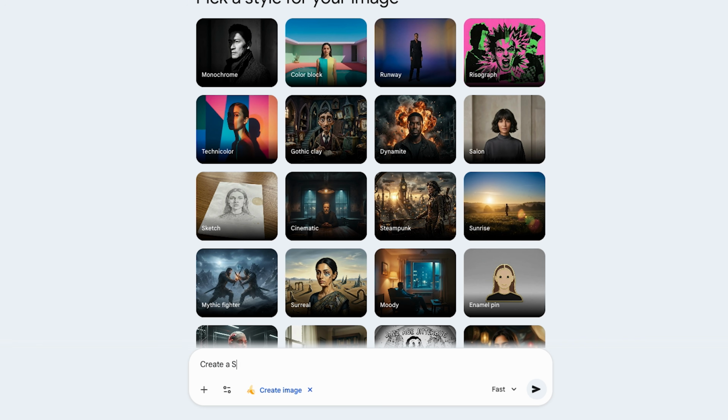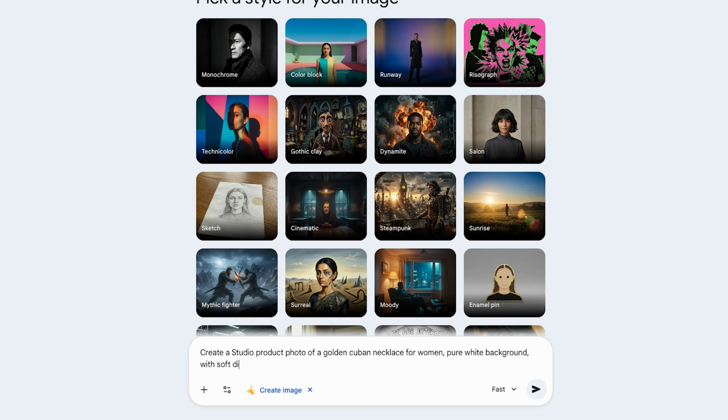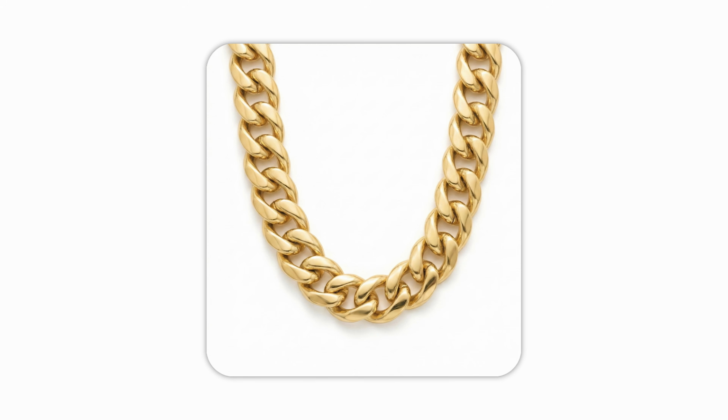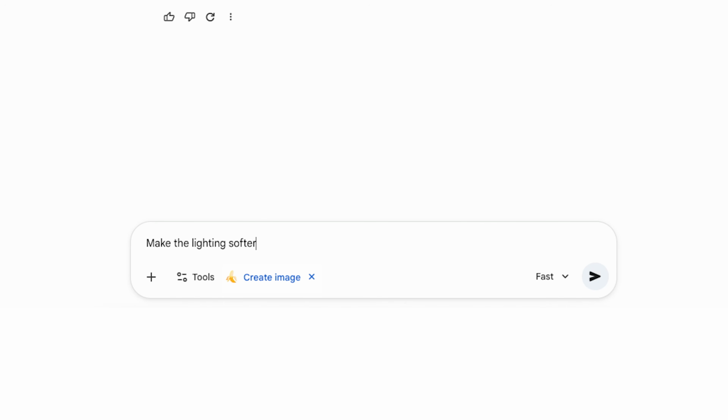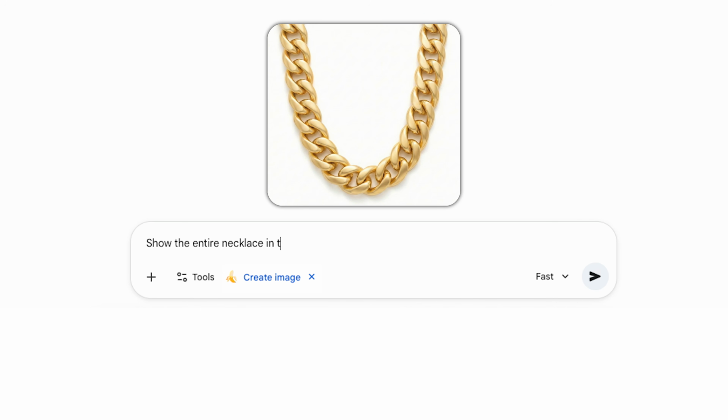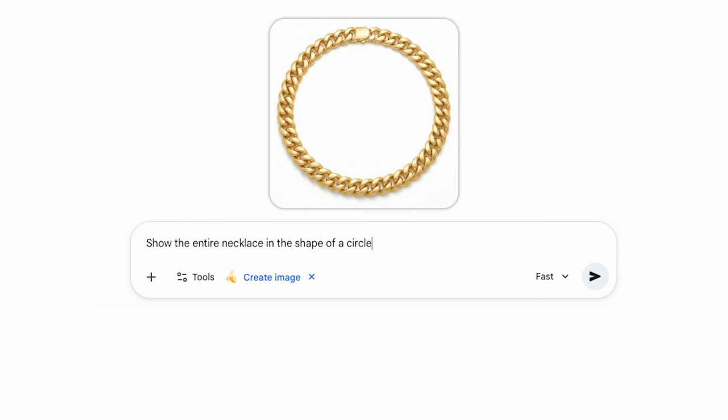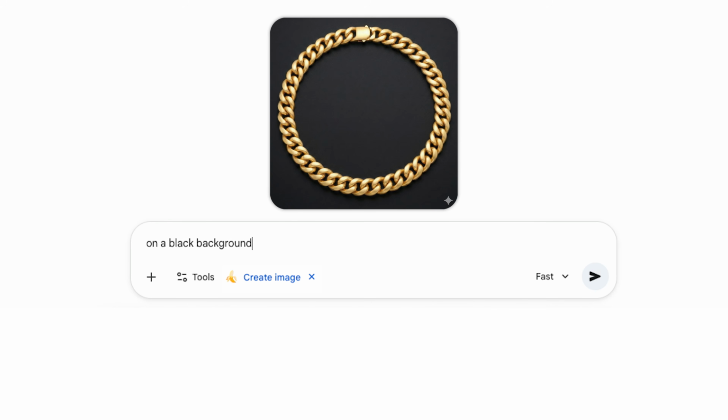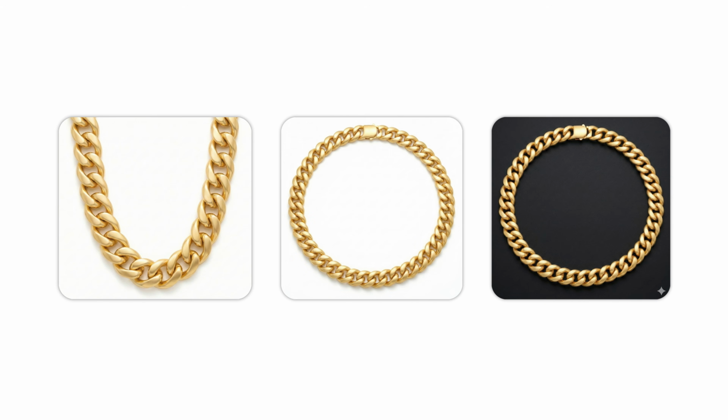Let's say you're selling jewelry. To recreate this, you'd type in, create a studio product photo of a golden Cuban necklace for women. Pure white background, with soft, diffused light, centered, square format, realistic, no extra props. And here's the magic. You can tweak it with follow-up prompts. Type, make the lighting softer. Show the entire necklace in the shape of a circle, or on a black background. And Nano Banana adjusts the existing image instead of starting over.